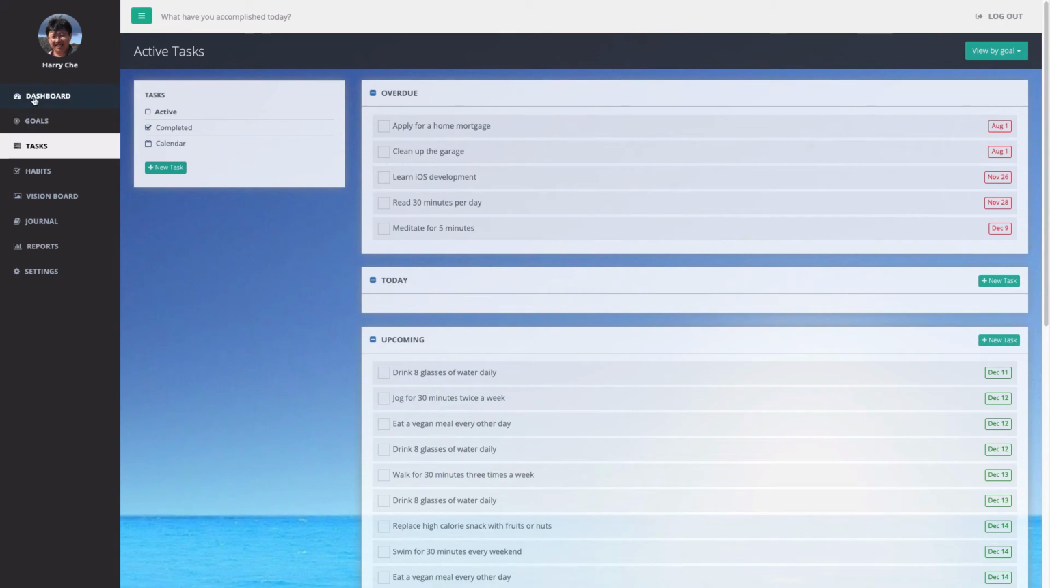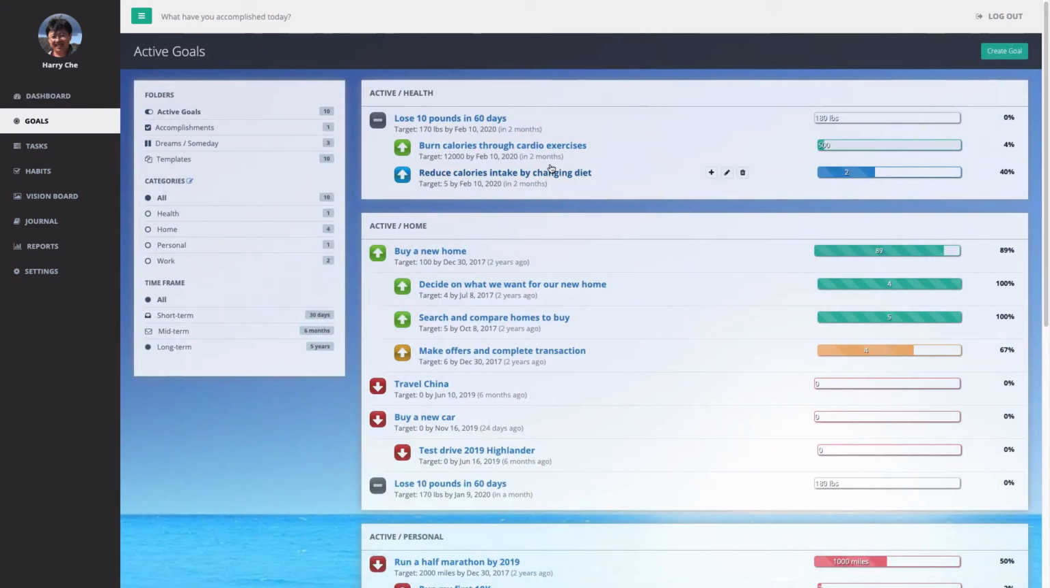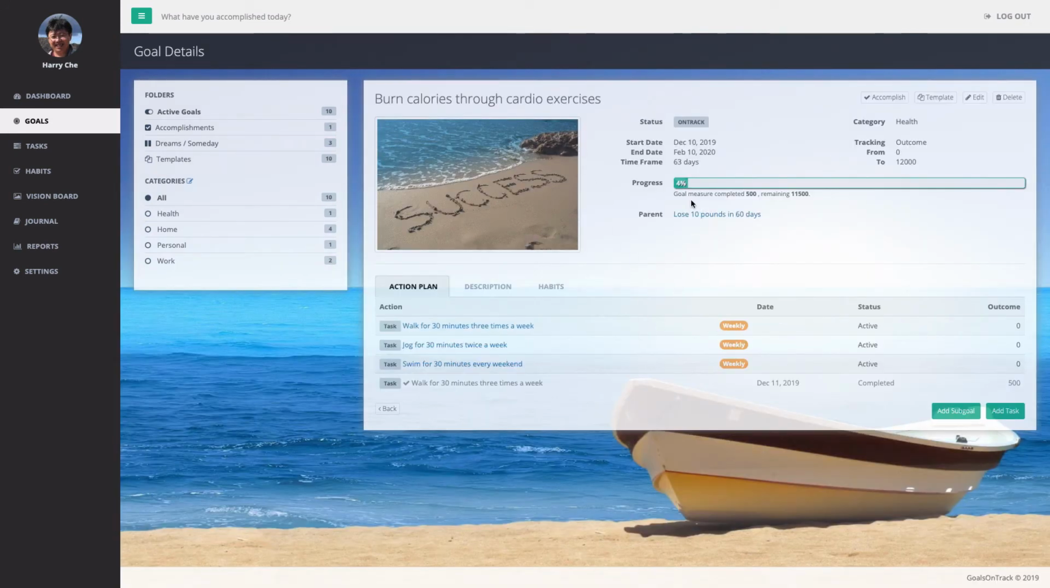You will see it on the goal itself. So you see 500 here. And if you complete another task, it will be added to the 500. So that's how you make progress on this goal, right? Because this is tracking by outcome, all the completed tasks, as long as they have that outcome value entered, you will see the progress here.